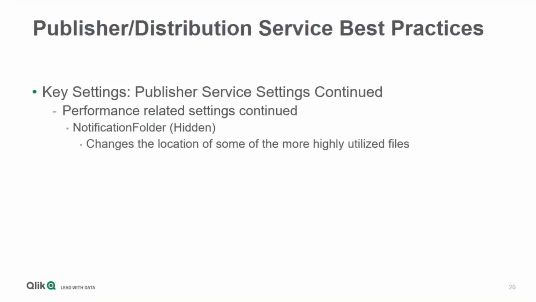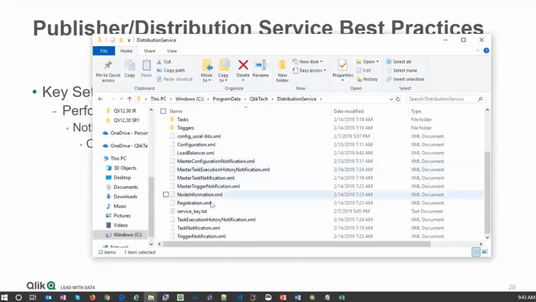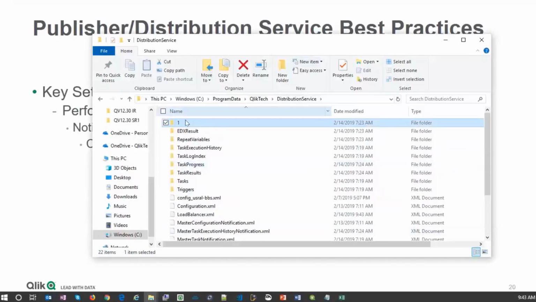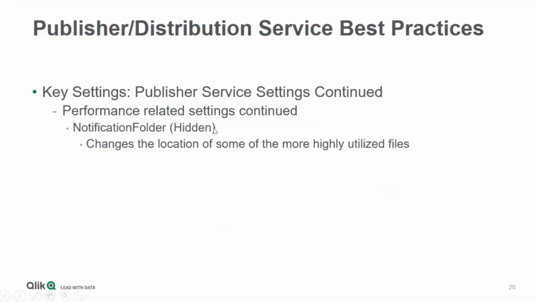The next one, notification folder. This one is somewhat new. This allows you, in a larger clustered environment, the notification folder basically grabs some of the more regularly used publisher files. Let me go back to file browser. So up here, what it does is it takes some of these XML files in the Program Data QlikTech Distribution Service folder and moves those to a separate folder. So it can be beneficial in a very busy environment to split those out so that just the log information is going to the normal spot, and we have these on either a separate file server or a separate drive. That can improve performance of the environment as well. This is covered in an article, but there are other articles on this one as well, just FYI.